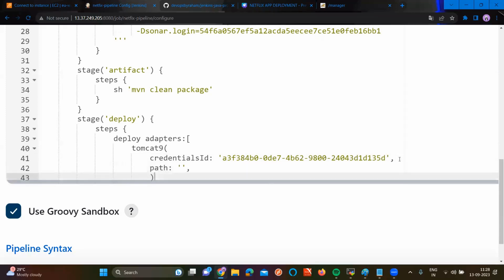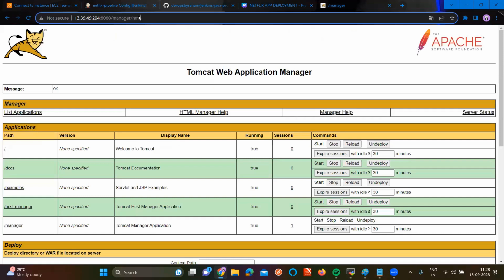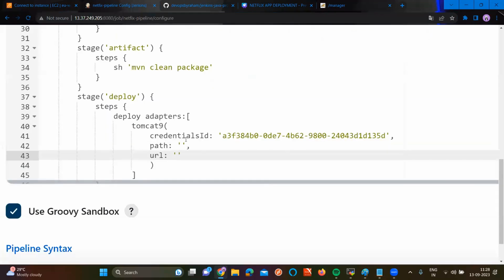And lastly, I want to give one more thing that is called URL. I need to give my Tomcat URL. What I need to give? Tomcat URL means Tomcat public IP address and port number 8080. Is it my Tomcat URL or not, sir?